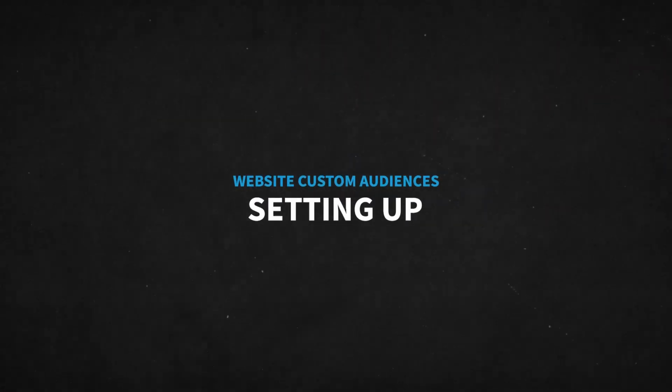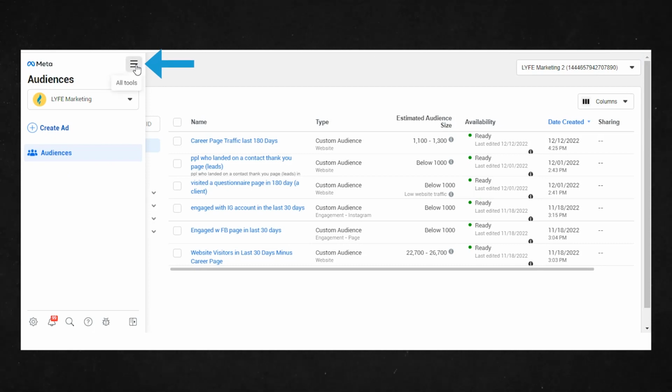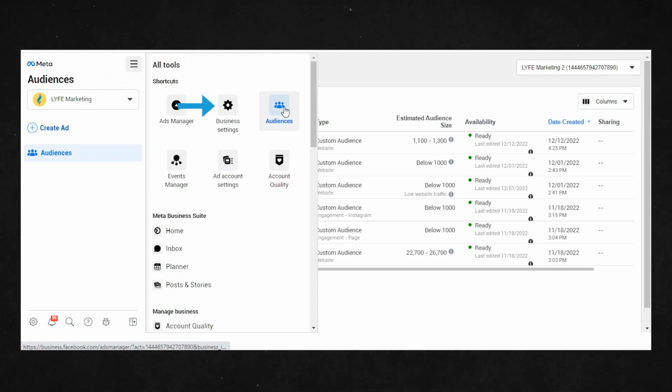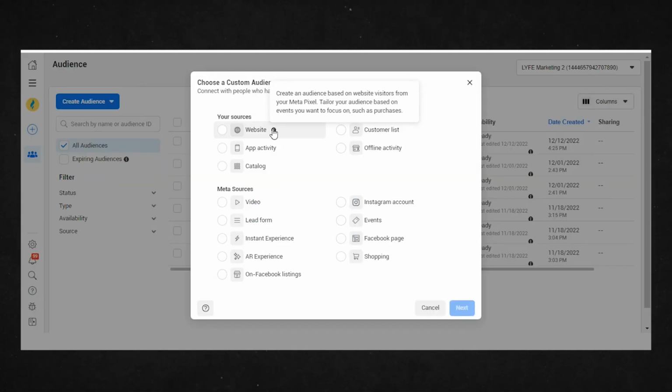So let's look at how to set up a website custom audience. Go to your Facebook Ads Manager, hit the hamburger icon and hit Audiences. Then hit the blue Create Audience button. These are all the different sources you can create a custom audience from. For this one, we're going to hit Website.